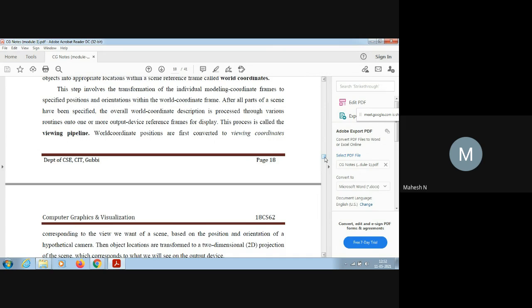That means, after all the objects have come into the required frame for us, next we can make alterations inside it. That means I can change the viewing and projection of the objects.